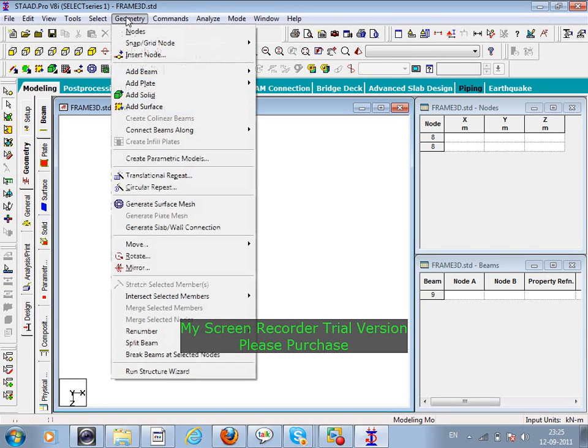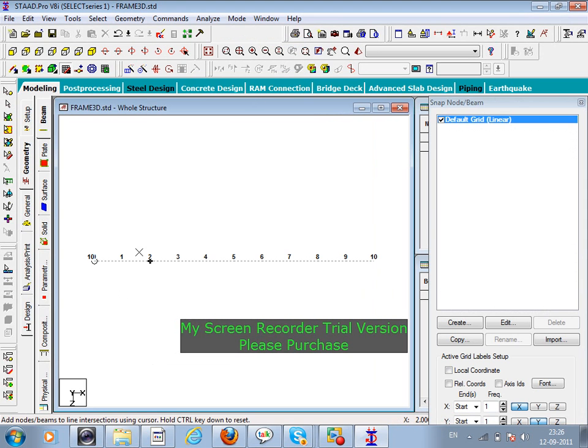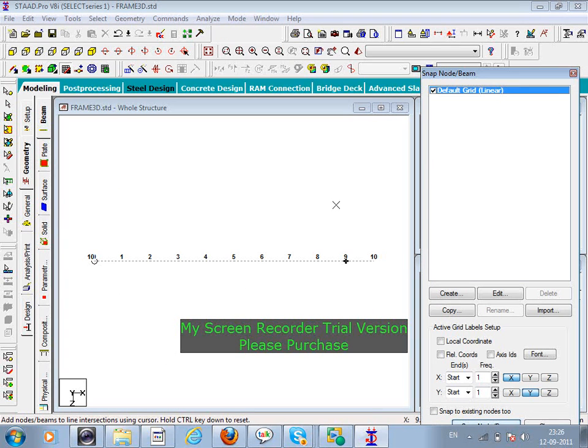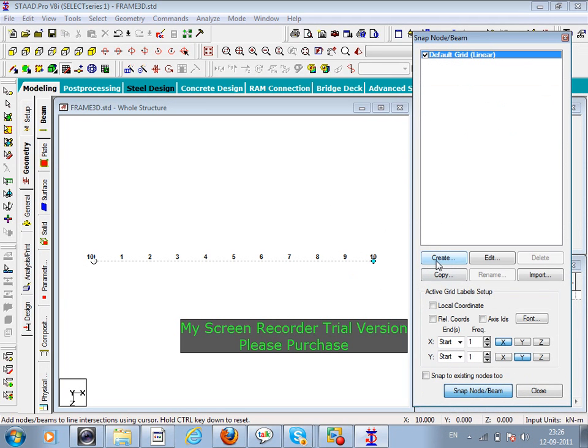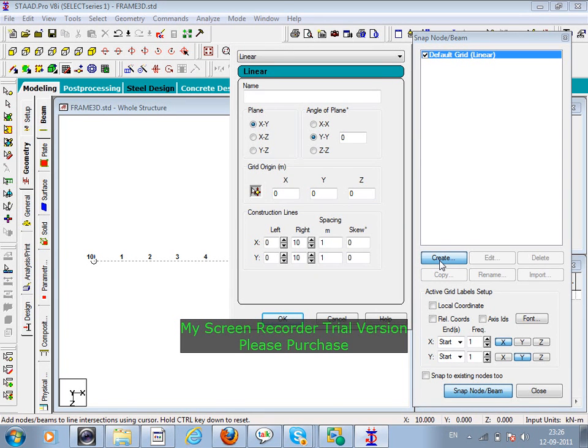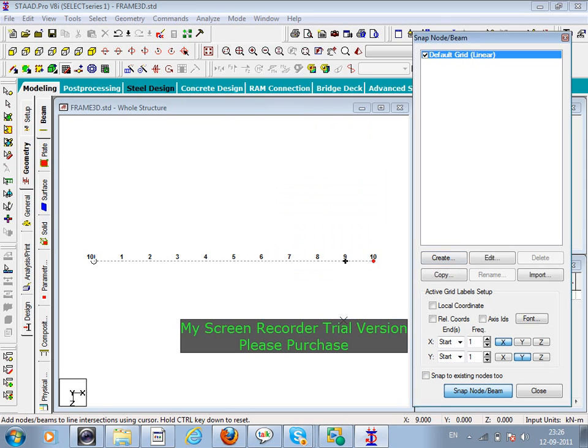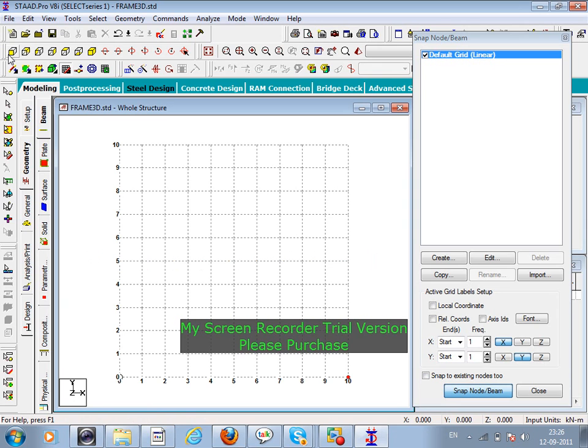Now I am again going to Geometry, then again on that grid. This grid is on. Another method for creating a geometry is Snap Node Grid. So through the grid you can directly make the geometry of a structure. Okay, so this is Create. I want to create in the XZ plane. By default, each and every time you open, it will show elevation, always in XY.